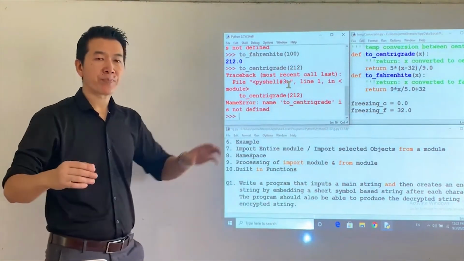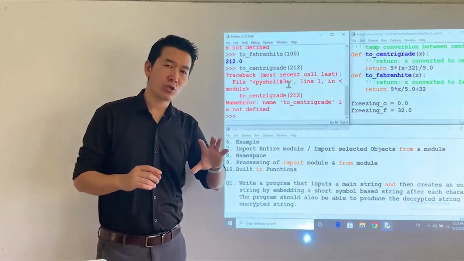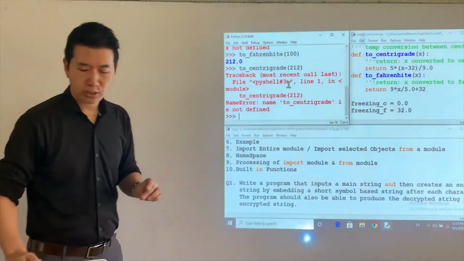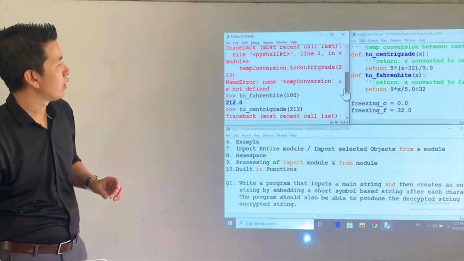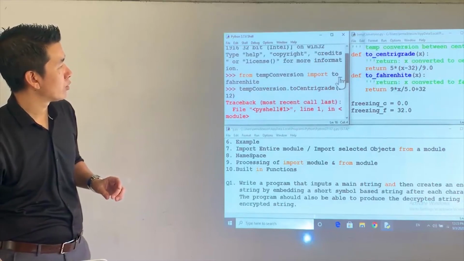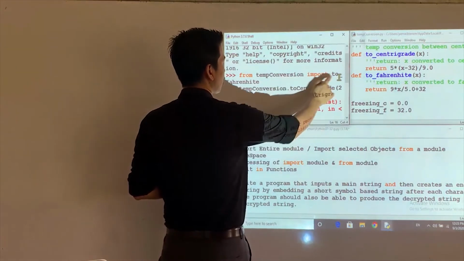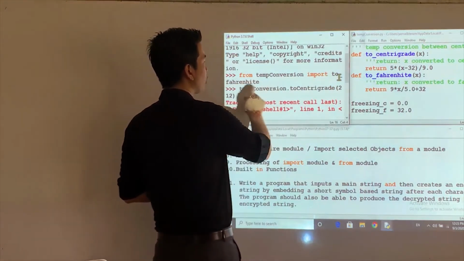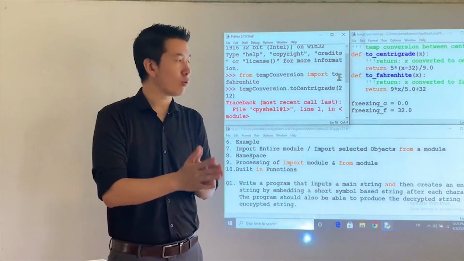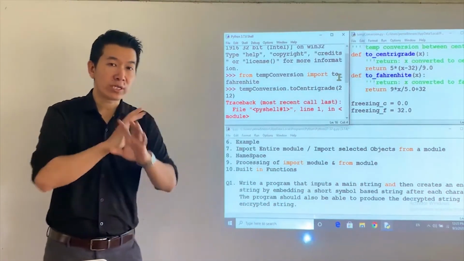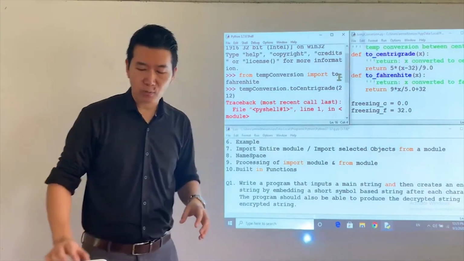However, if you want to import just one or two components from the module, you have to use the keyword from, as I've specified here. From user, from this particular module, import this. And then if you want to use 2 Fahrenheit, you just have to specify the name of the component or the name of the function. You don't need to specify the name of the module. So I hope you are clear with this.